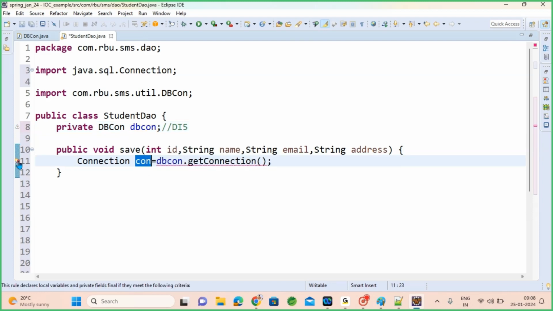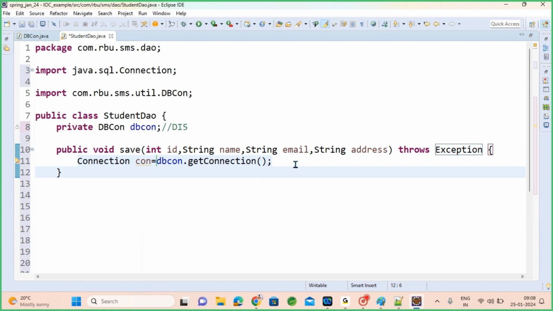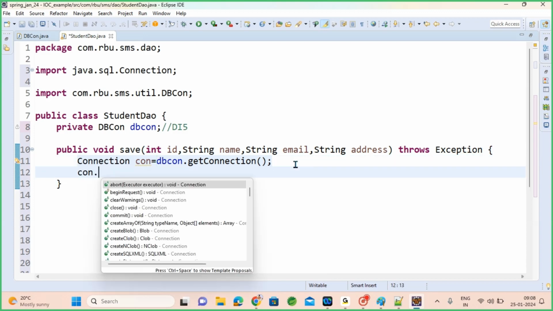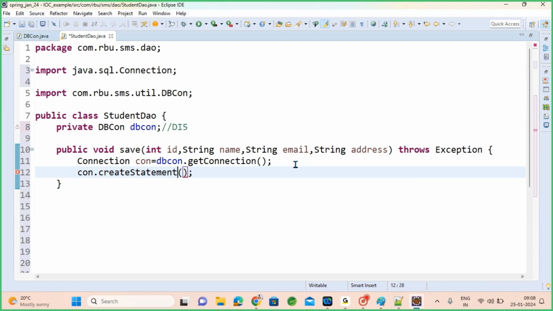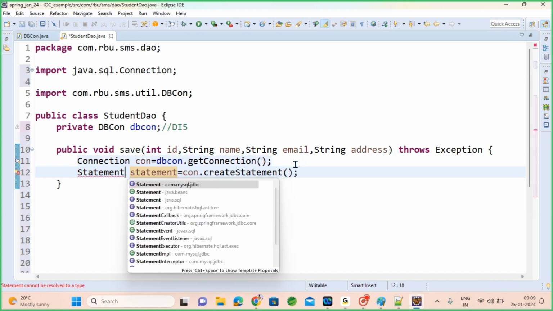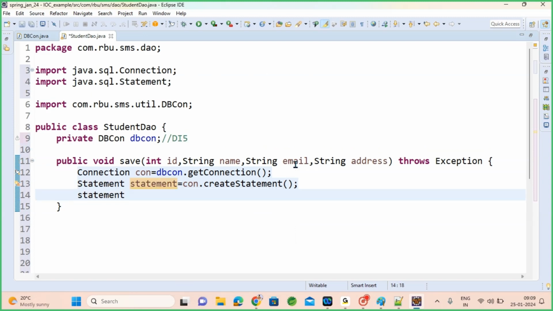Once I get the connection, you know how to handle CRUD operations. Connection dot createStatement. Yeah, this is the JDBC code. This is how we will write. We create a connection, then we create a statement. Using the statement, we'll do CRUD operations like save, update, delete.